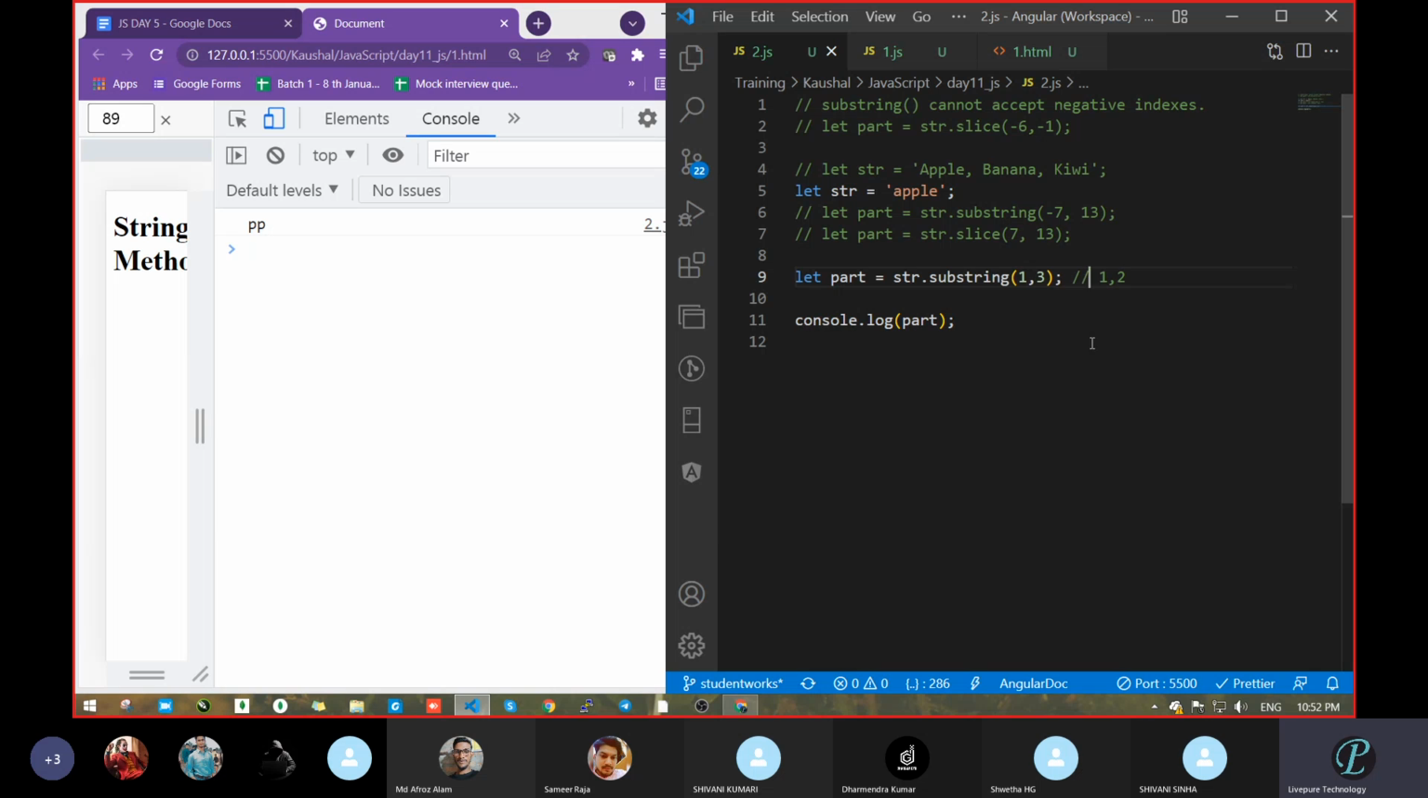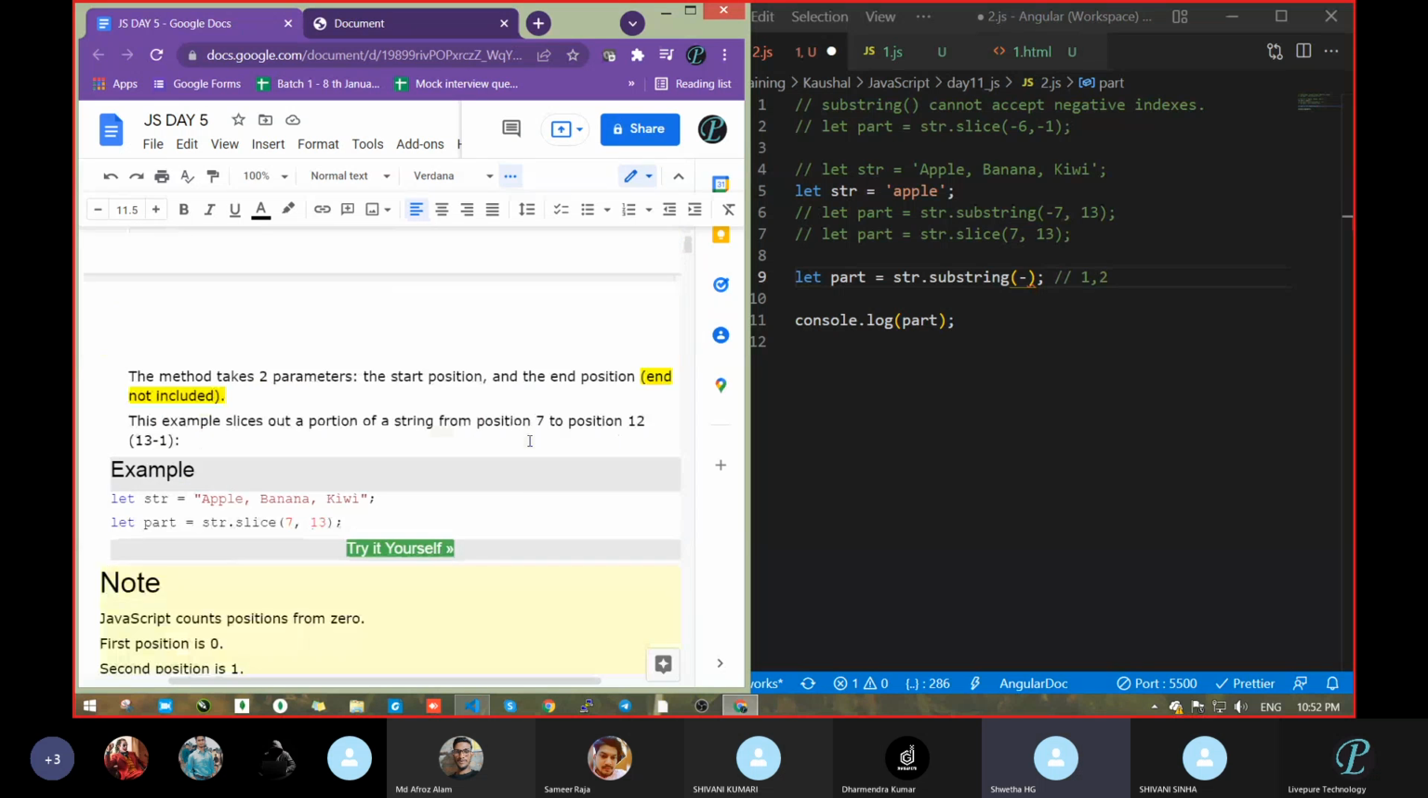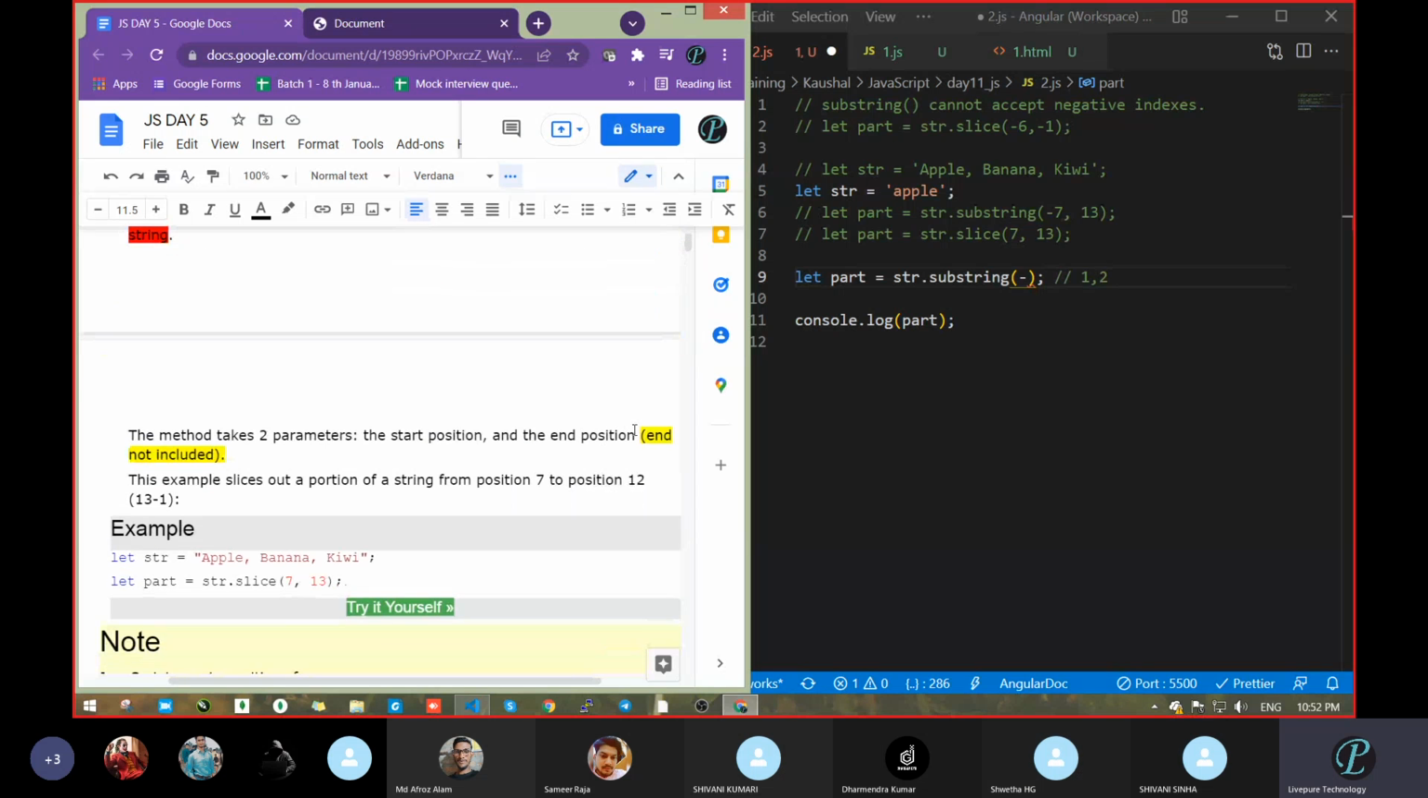But now take the last value, means both values in negative type. Fine. So what will be the negative value? From where will it start? Sir, in slice it will take the last value. No. Ask others. It was not taking. See. Minus not accepting, sir, in substring. See here.